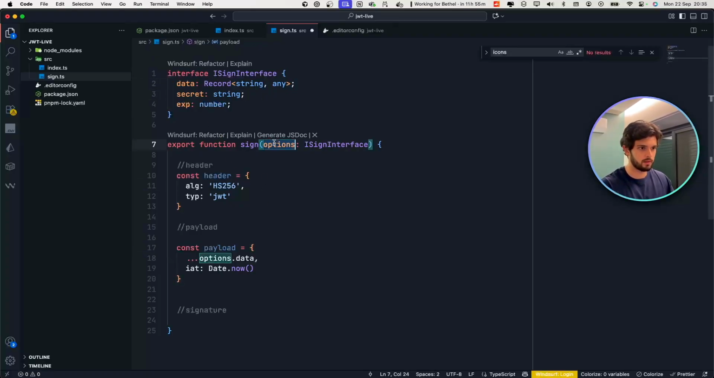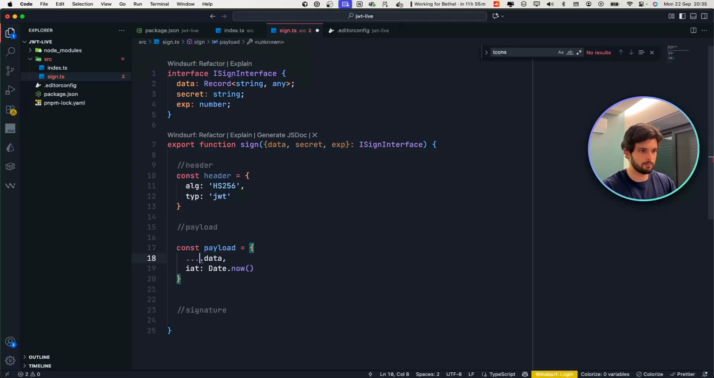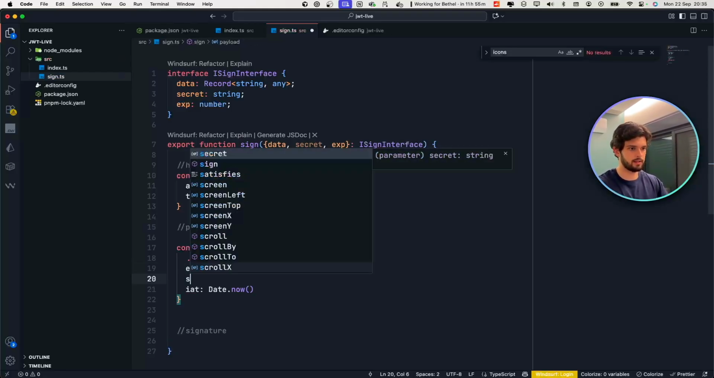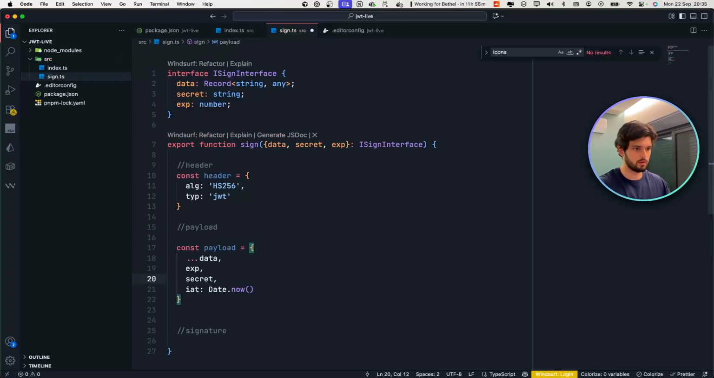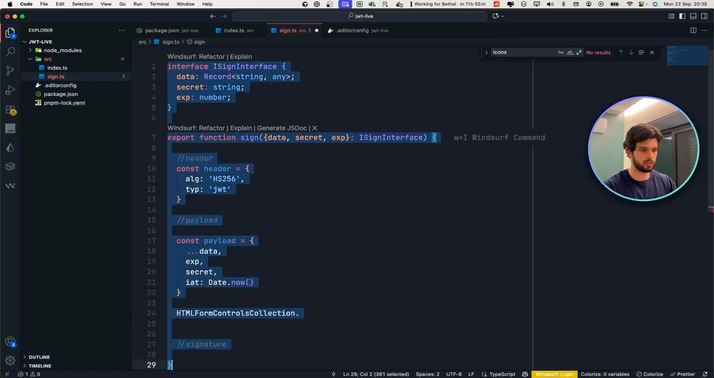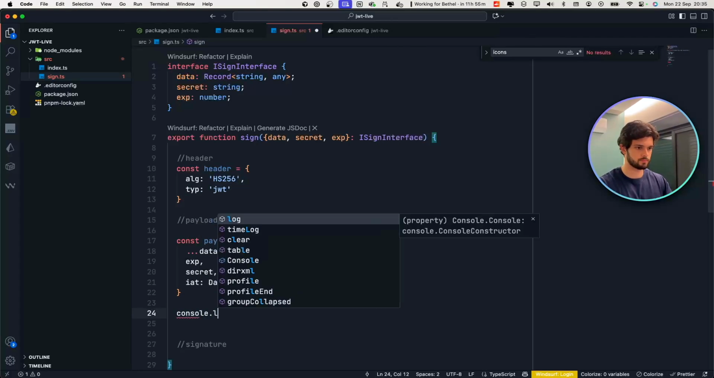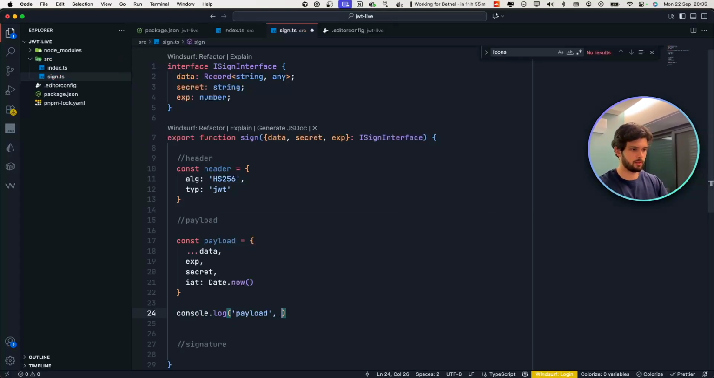Let's just take this out for now. Just take the data, the secrets, and the expired, and let's put it all inside the payload. Okay, gonna also pass the expired at and the secrets. Perfect. Just gonna do a console.log inside this so that we can actually see that happening. So passing the payload. Perfect.